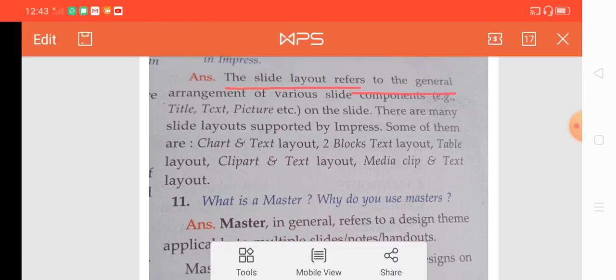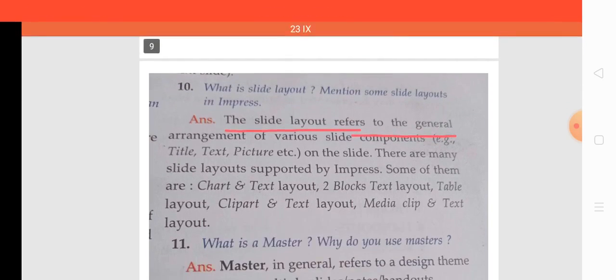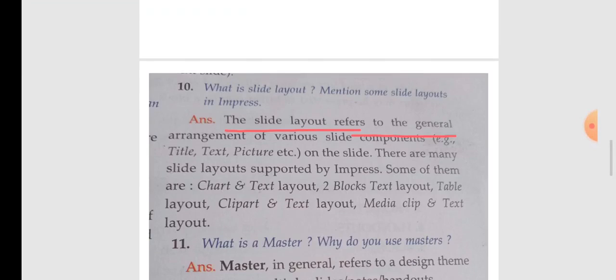So our main question is, what is slide layout, and mention some slide layouts in Impress. The slide layout refers to the general arrangement of various slide components such as the title, text and picture. Some of them are chart and text layout, second is block text layout, third is table layout, and next is clip art and text layout. And some more layouts are media clip and text layouts.